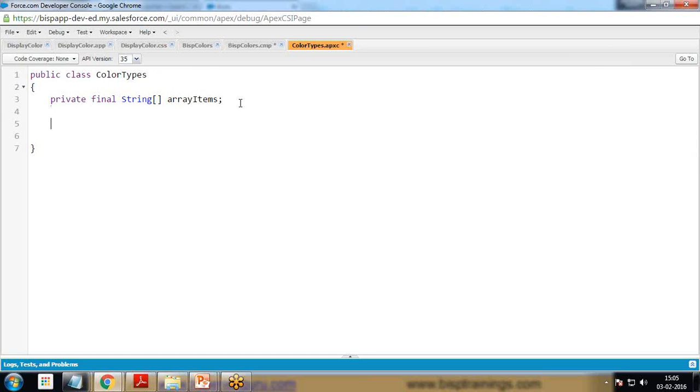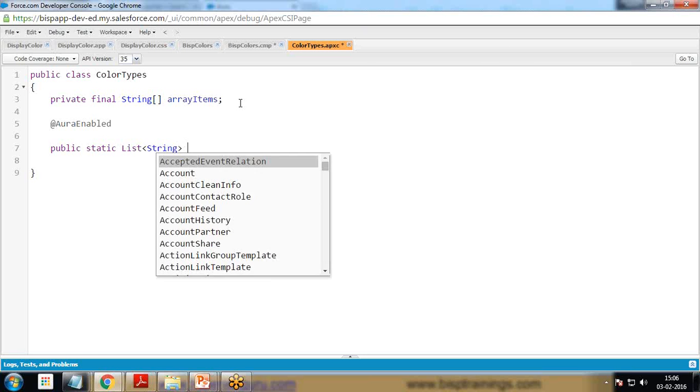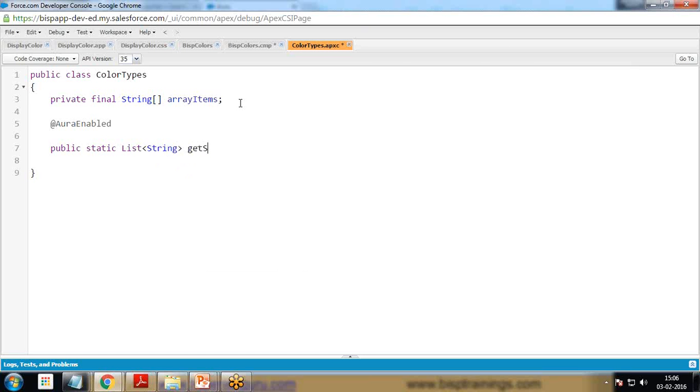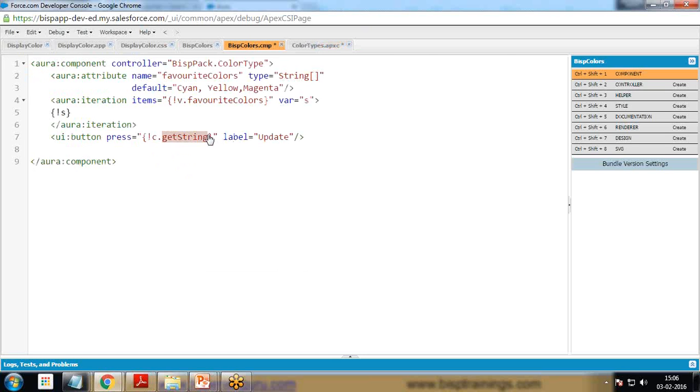Then to invoke this function from the application, we need to specify the annotation AuraEnabled. AuraEnabled means this function can be invoked from the application, only from the application. So I specify here public static List<String>, and the function name is getStringArray. So I'll specify here getStringArray.